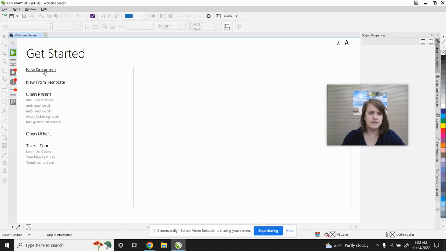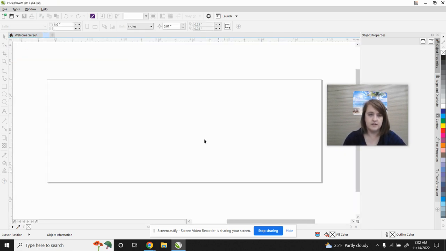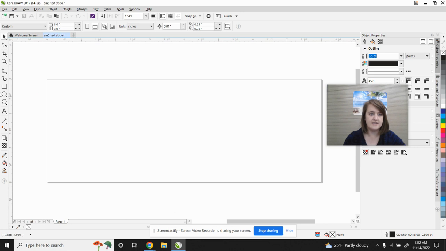So I'm going to come in and click new document. I'm always going to start with my initials and the class period, and then this is my text sticker, so that's what I'll name it. I want mine to be 8 inches wide and 3 inches tall. And then the rest is fine. So I'm going to go ahead and click OK. It brings in the document, already sized.